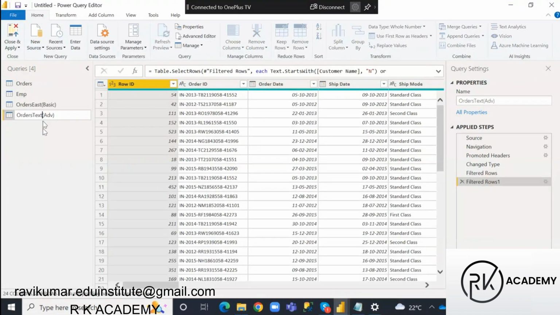Let me rename it as NTR. These are text filters, NTR. Obviously, East means text, right? NTR means text itself. So you can understand from here itself. Orders East region means that is a text basic filtering. Orders NTR, customer names with either N or T or R, advanced filtering. Is it clear, guys? Alright.